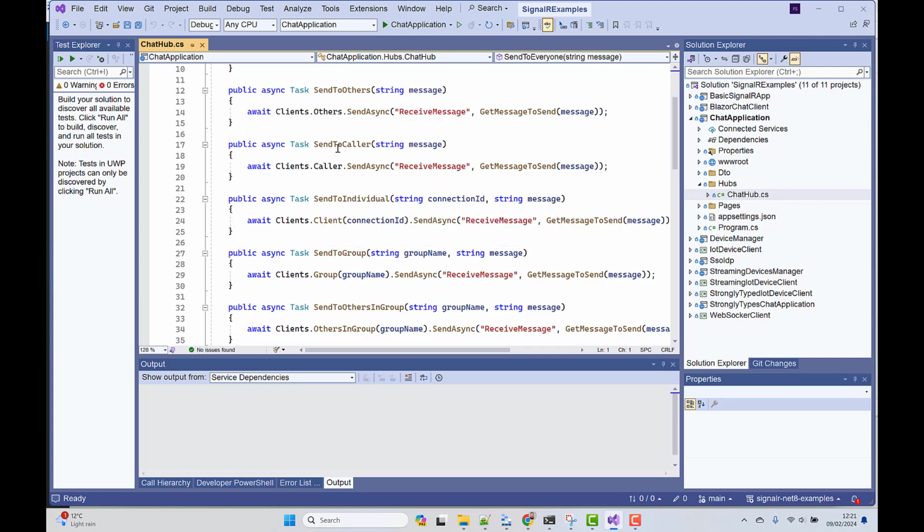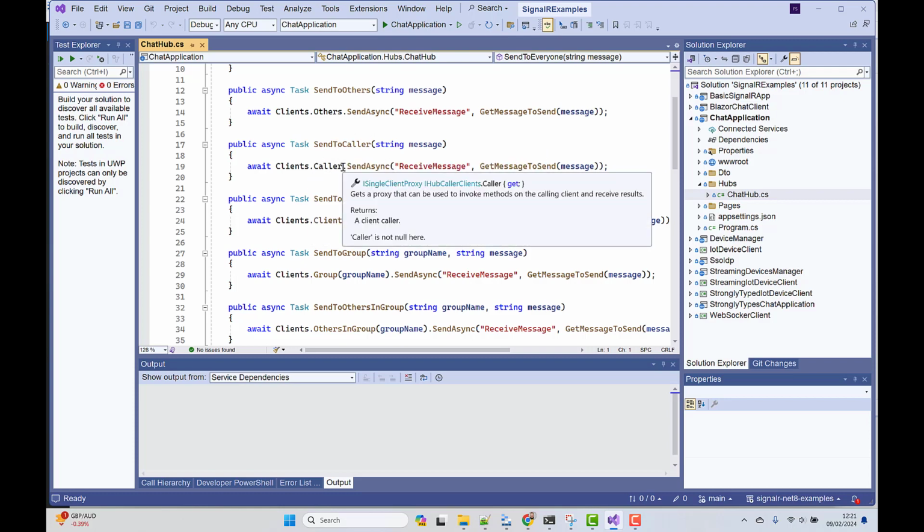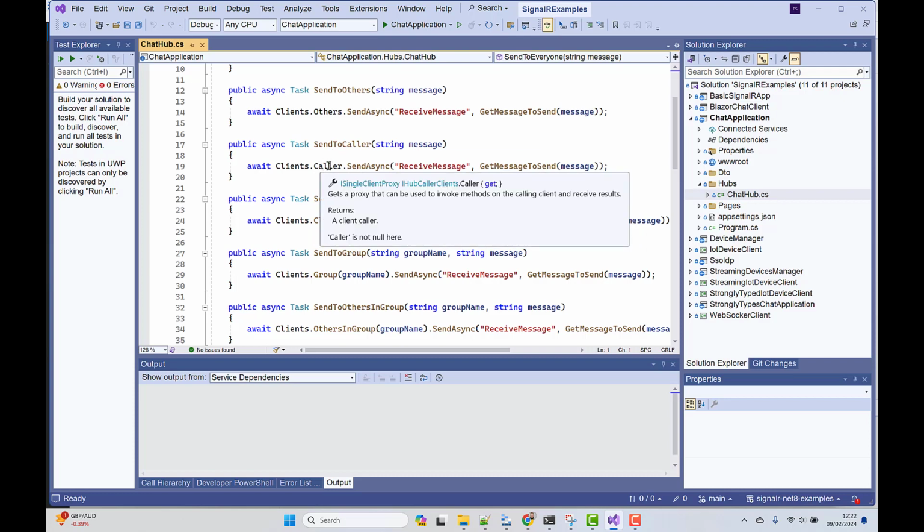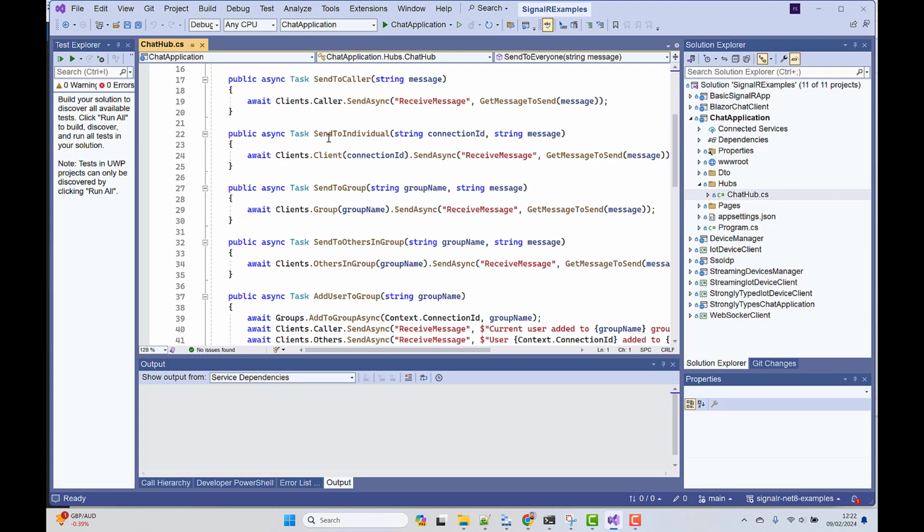Send to caller is the opposite of that. When we are using the caller property, only the original client that invoked the hub method will receive the message. No other client will. We also have send to individual. In our example, we need to know the connection ID of the individual client to send the message to. When we pass the connection ID to the client method, we will be able to send the message to a specific client.